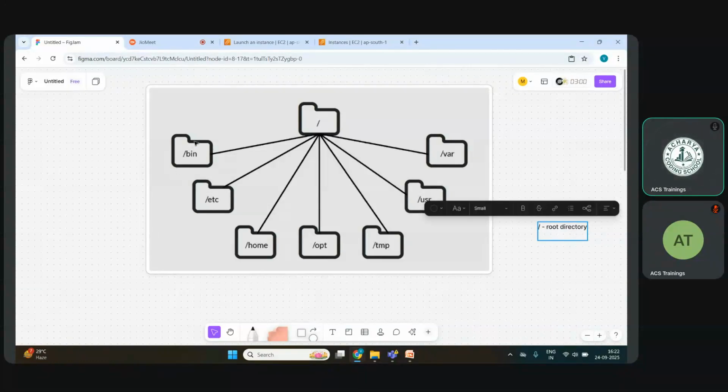After that, we have slash bin. Slash bin represents the binaries. It contains essential commands and programs for all the users, for example ls, cat, echo. So we can represent it accordingly.